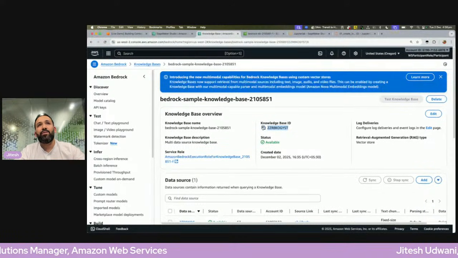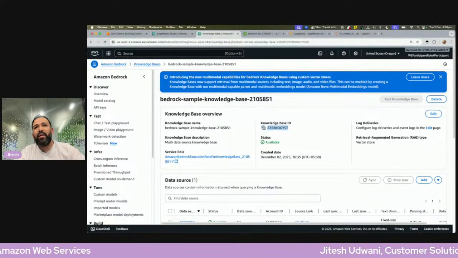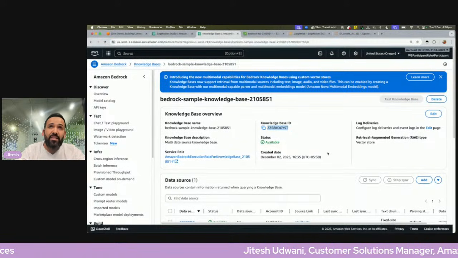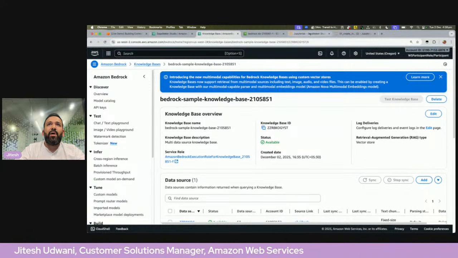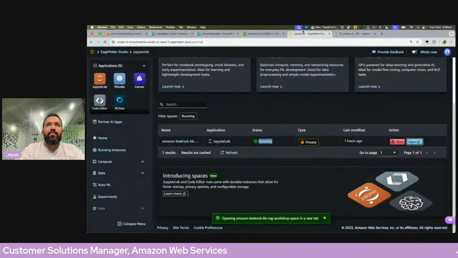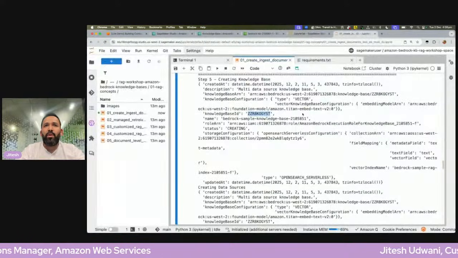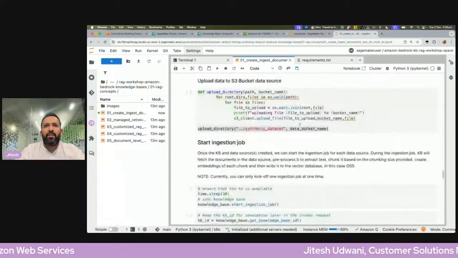Why? Because you are going to heavily use this knowledge base ID in the next sessions, in the next labs that we are going to do in today's session. So now let's come back to our Jupyter notebook. Finally, this part is done.